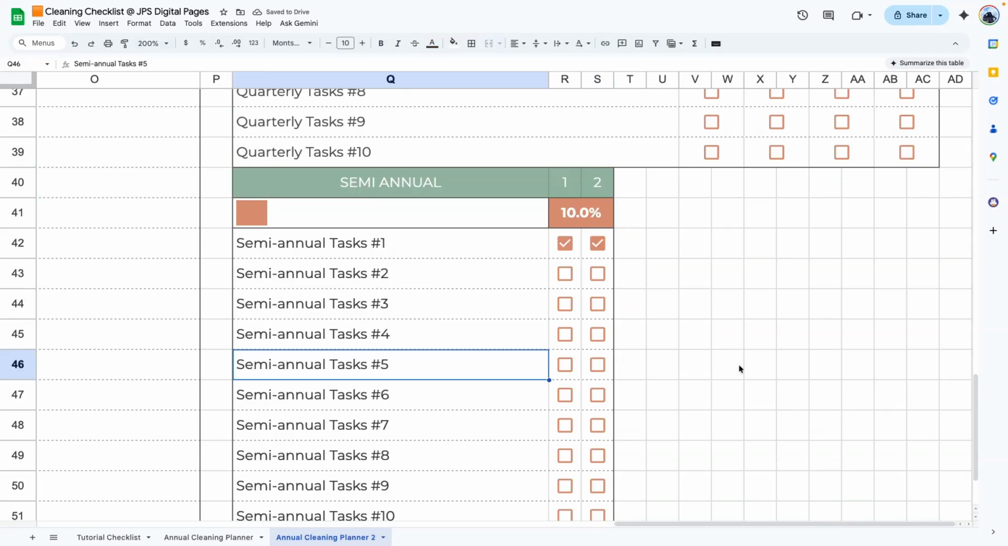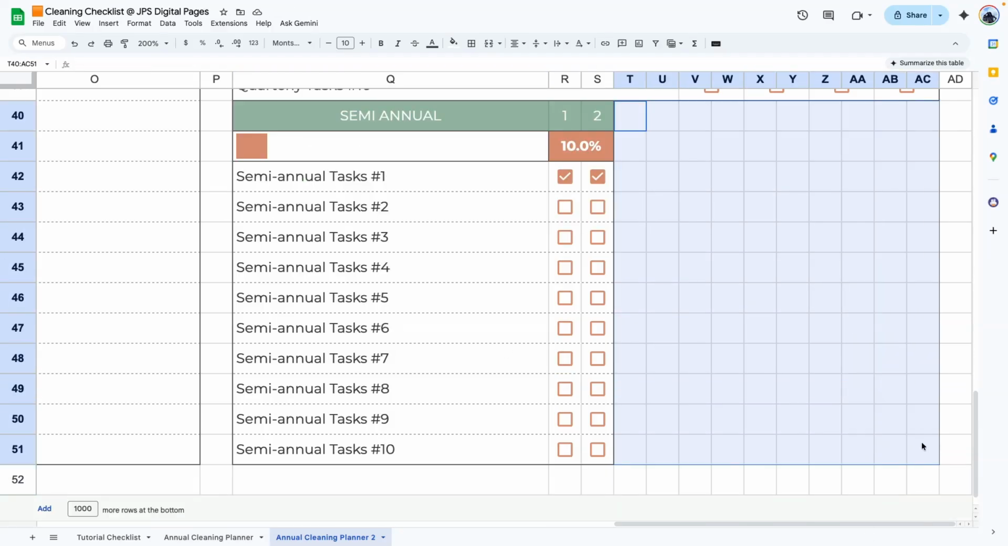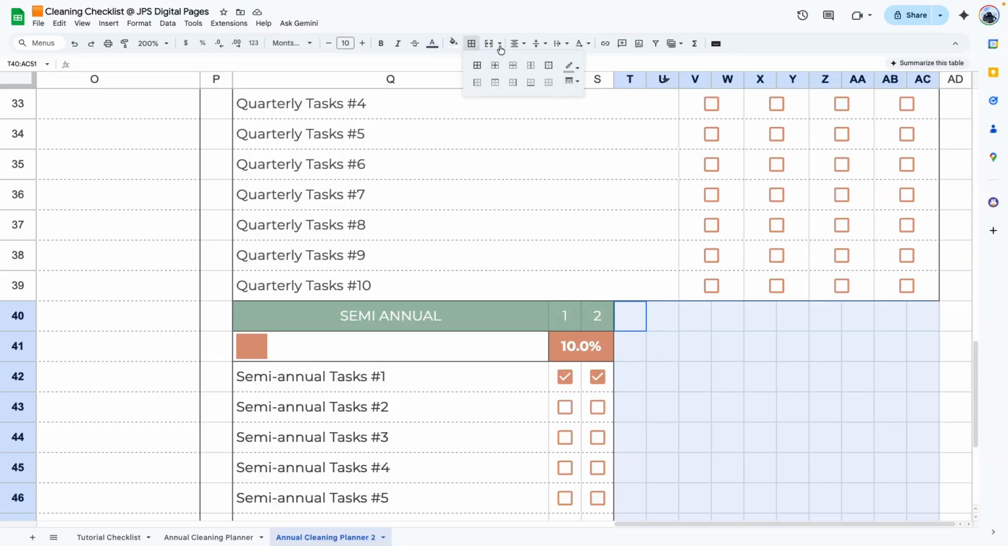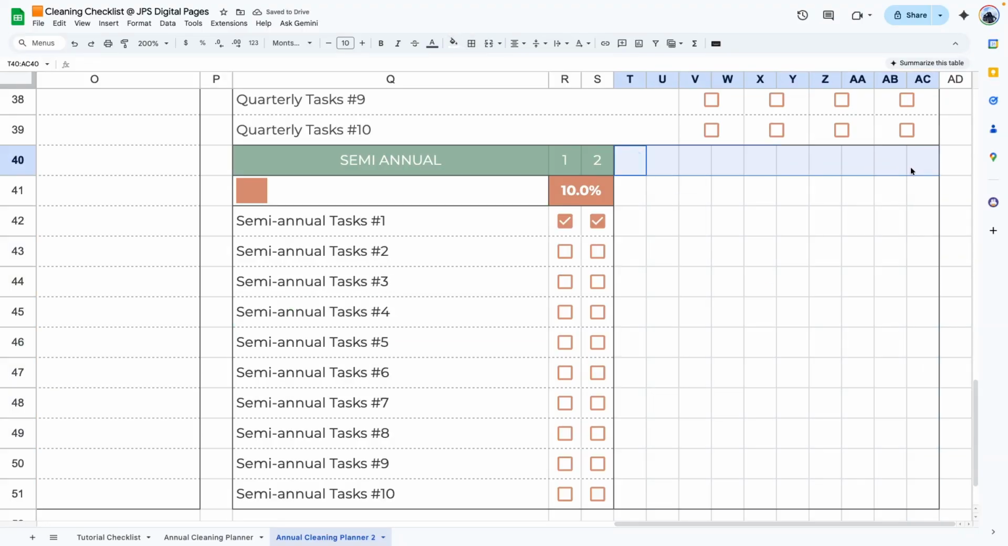All right. Finally, let's do the annual. The annual is going to be in this area right here. Let's select the entire range, add an outer border. All right. And this is going to be the header area, add a border there, add a border around here for the spark line and the percentage. Select this area, add some internal borders.